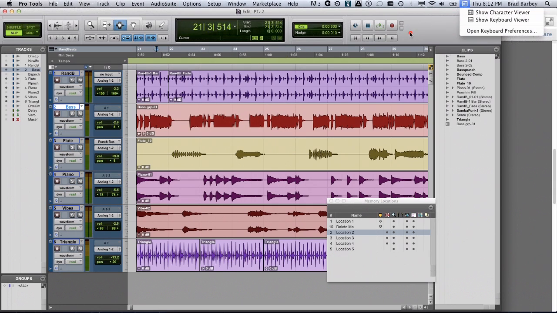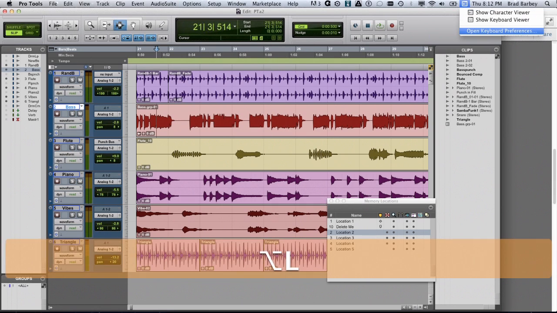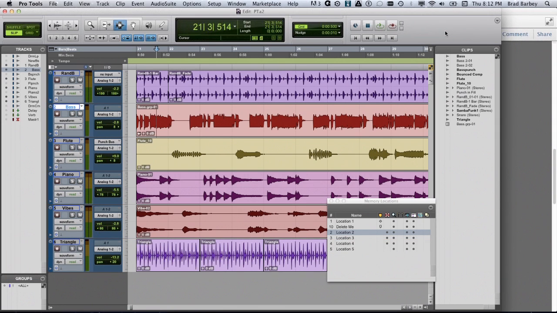So let's say, and we'll look at this mode next week, that I press option L and I'm in loop record mode. Option L again, and I'm back. Command shift P, I'm in quick punch. Command shift P, I'm in normal record mode. If I'm in destructive record mode, I can go to option L for loop record mode, and then option L to go back into normal record mode. So you can't go directly into normal record mode, but you can turn quick punch or loop record on and then use the same shortcut again to turn that mode off.